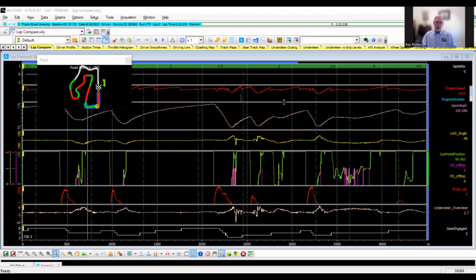So it's got all the basics: RPM in red up here, speed in kind of a pink color, steering in yellow, throttle in green, brake in red. I've added the understeer, oversteer in kind of a beige color, and then gearing at the bottom.